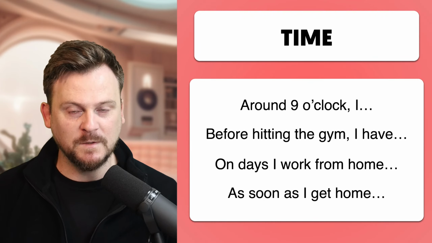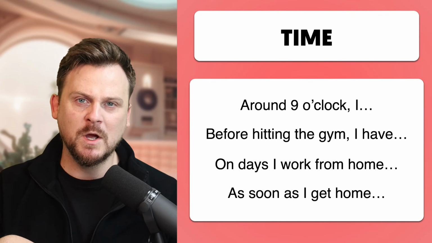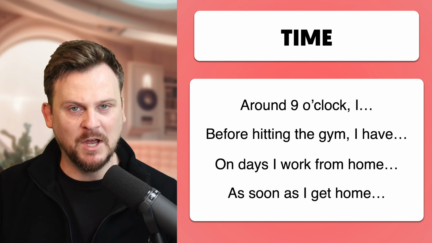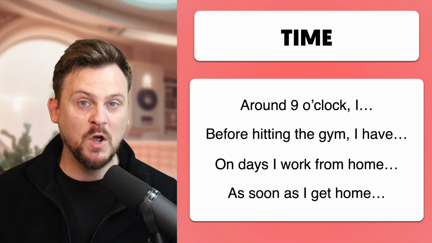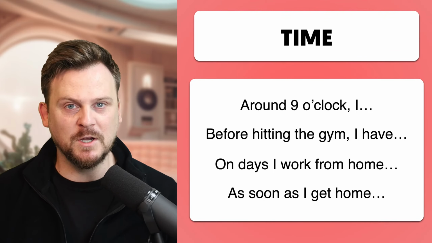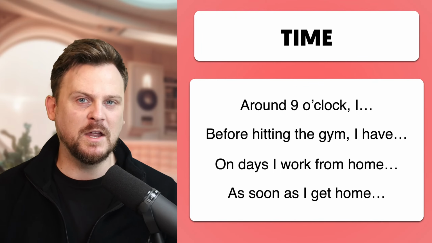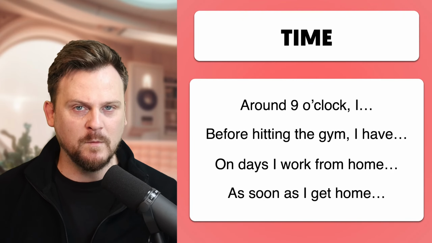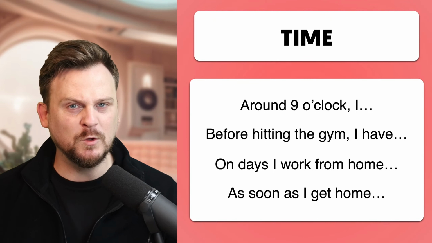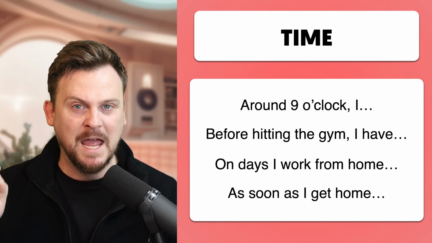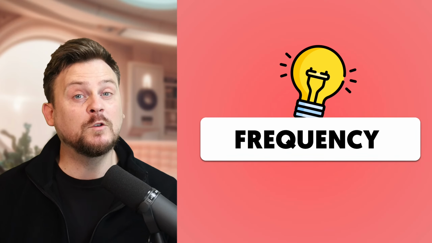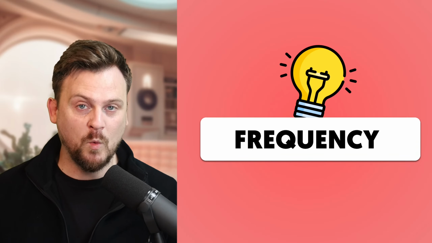So for all of these, we're talking about when things happen, basically, connecting them in time to either other things or times. For around 9 o'clock, that's a time. Before hitting the gym, that's an event or a thing that I do. On days when I work from home, that's connected to something I may do. As soon as I get home, that is connected to a thing that I do. Okay? Now let's talk about using frequency words.